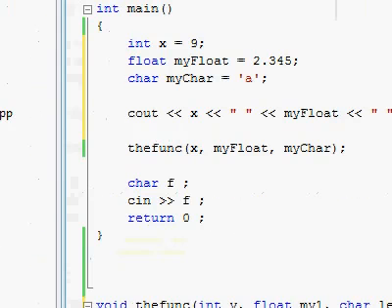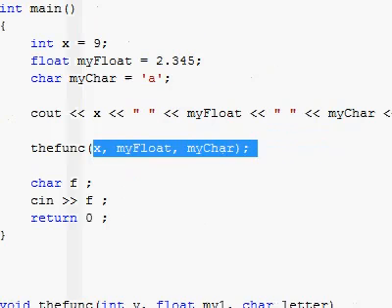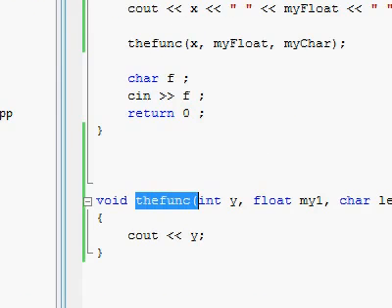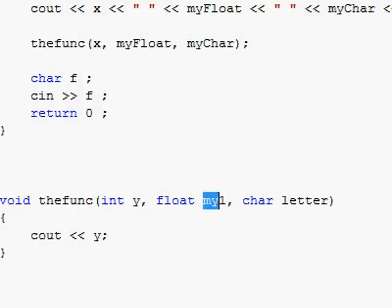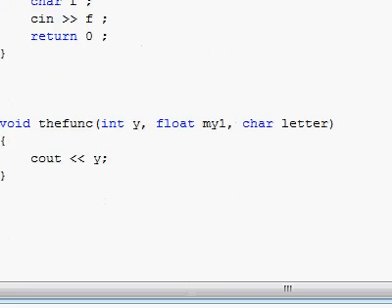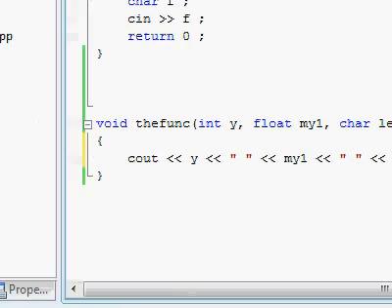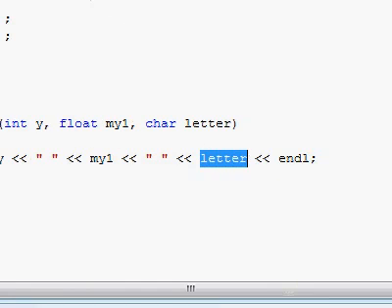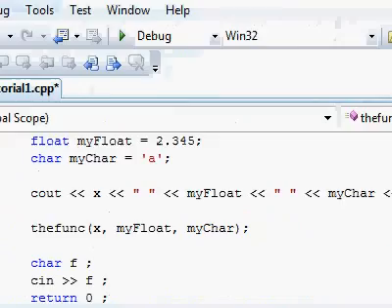Now we go into the func and we pass all these three variables, X, my float, and my char. So let's see what happens over there. Here we are in the func. We are passing those three variables, but in our function they're going to be called y, my1, and letter. So let's see if we really got our three variables. Let's try to print them out as well. Here we go, we are printing out y, space, my1, then a space, and then letter, end of the line. Let's see if so far everything works.